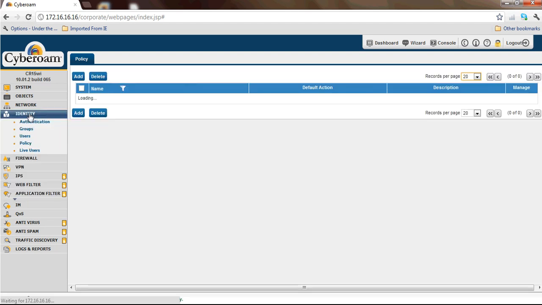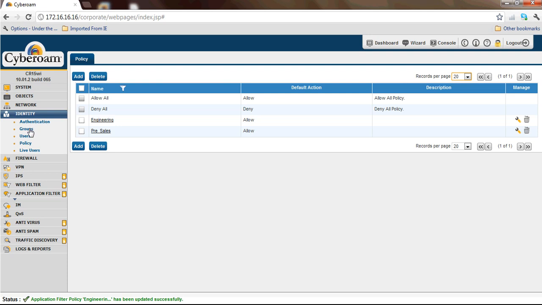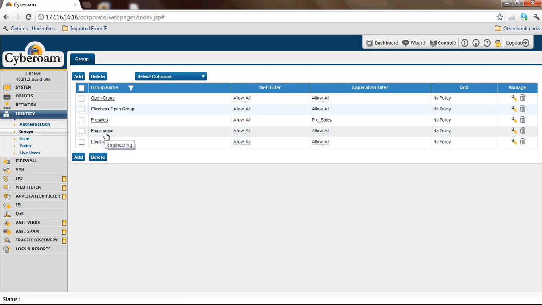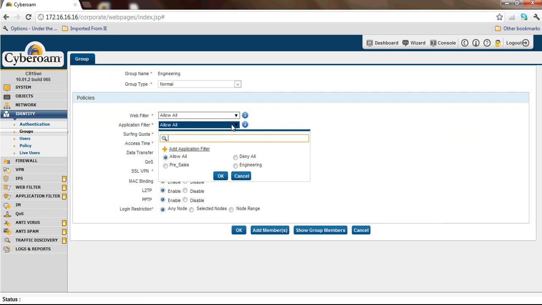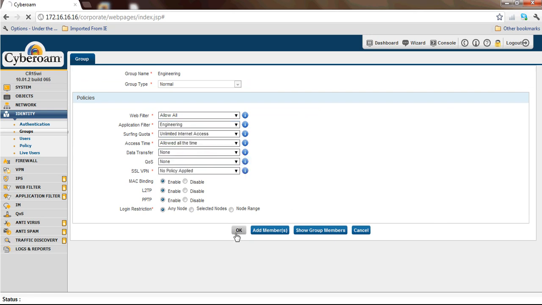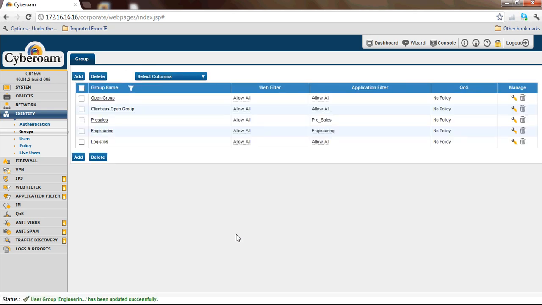And I'm going to quickly jump onto the identity and users, or rather groups, and I'm going to select engineering, and I'm going to apply the app filter policy for this group. So a user who is authenticated in the engineering group will have a different set of restrictions when you compare with a user who is a part of the pre-sales group in the network. So with that being said, you can apply a different set of application filter policies for the different users based upon their job profile and the group they belong to on the network.